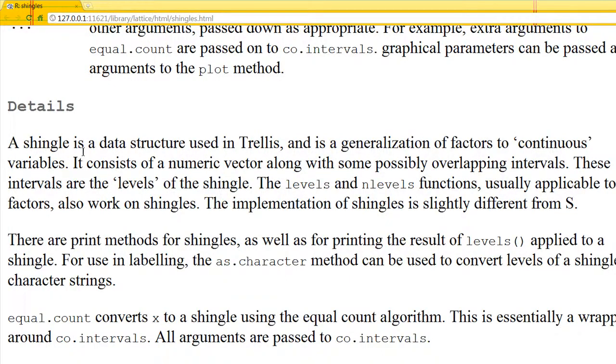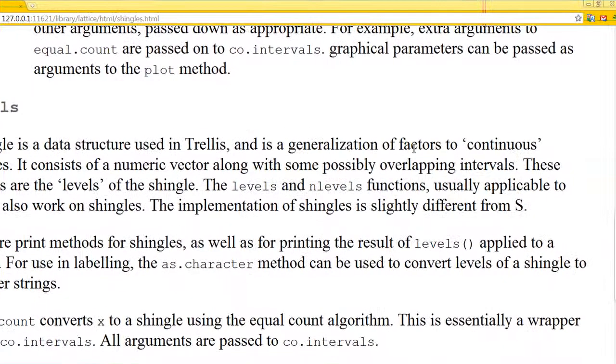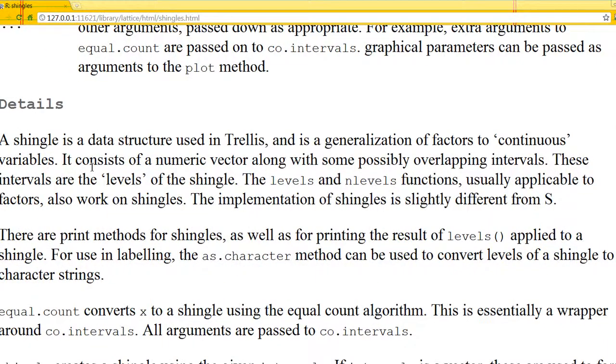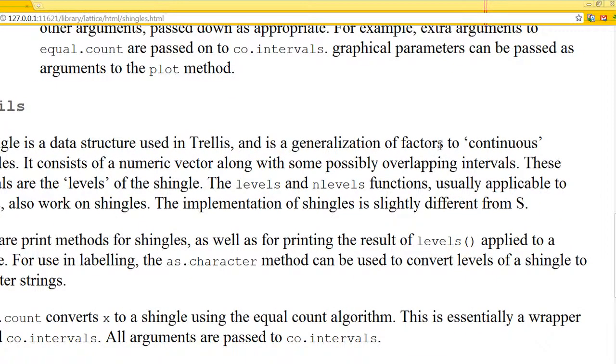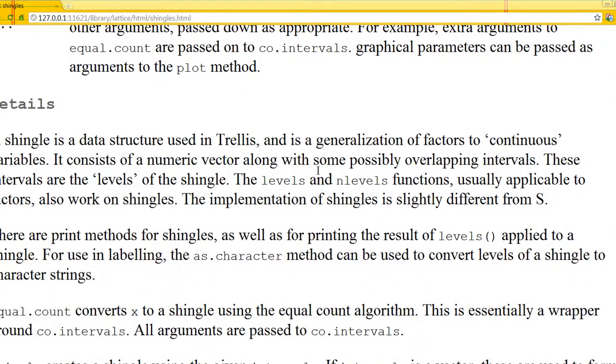A shingle is a data structure used in Trellis, which is a package, and is a generalization of factors to continuous variables. So remember that factors are for nominal variables, but it's a way of making continuous variables into factors. In order to do that, you just have to break up the continuous variable into sections, basically. So it consists of a numeric vector along with some possibly overlapping intervals. These intervals are the levels of the shingle.